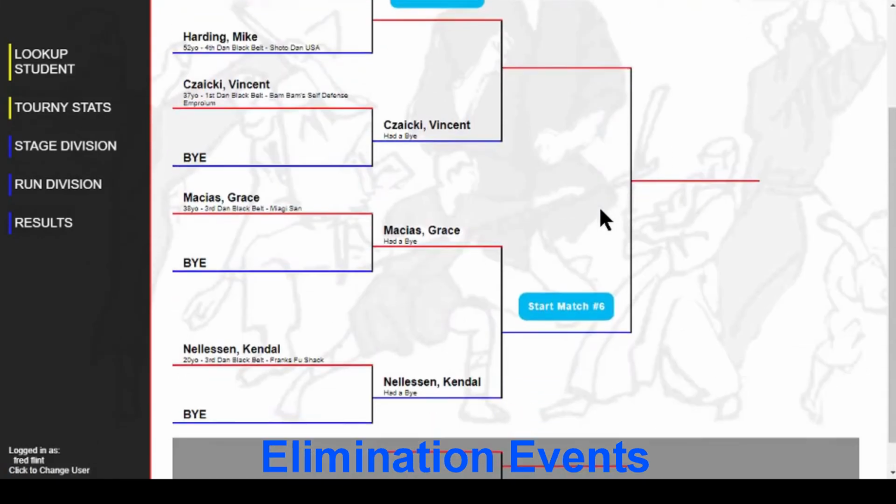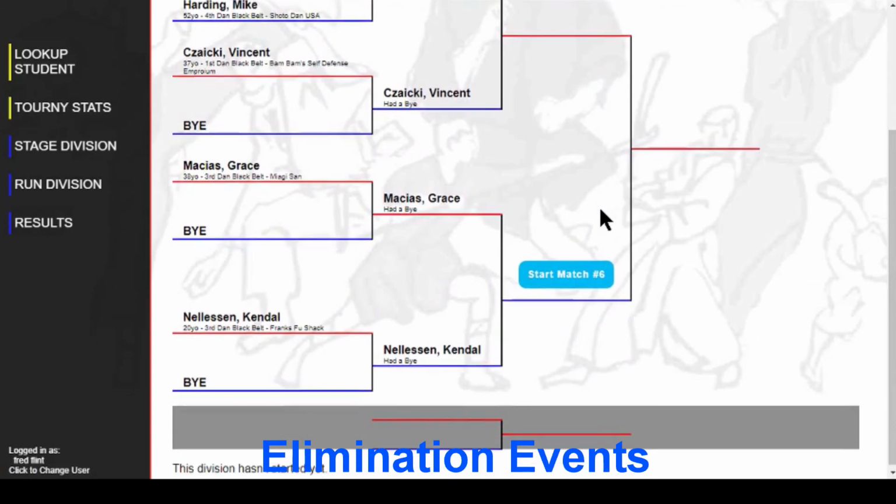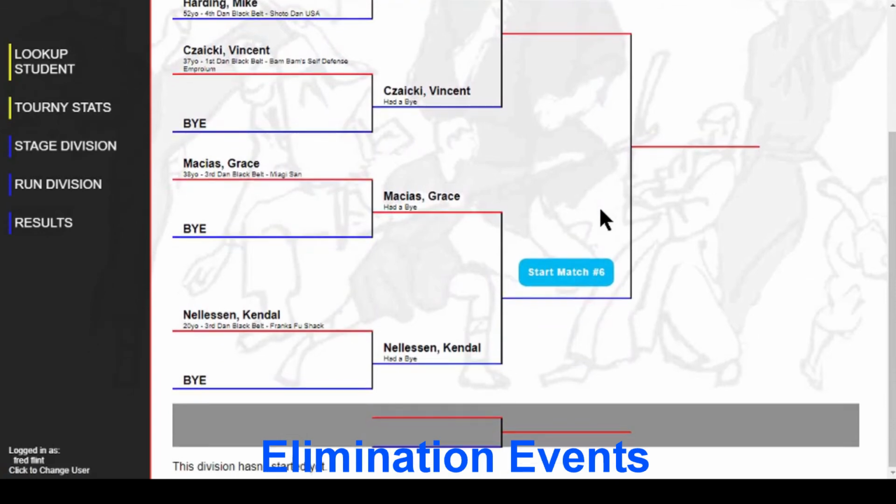The first page you will see is the bracket, showing who will fight against who. The referee can choose to run any match that has a Run Match button.